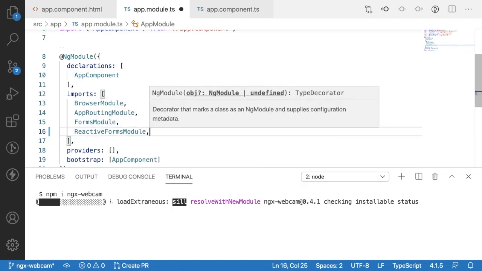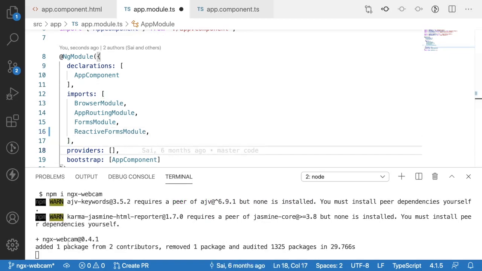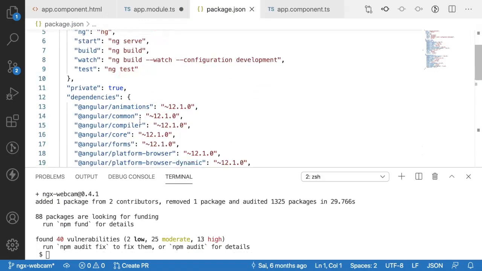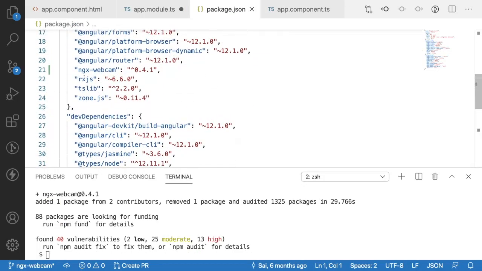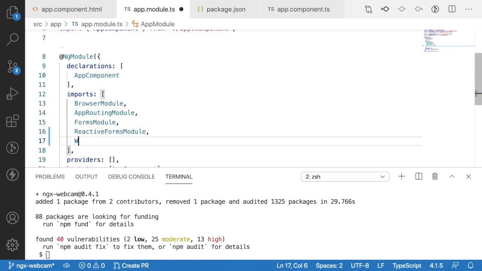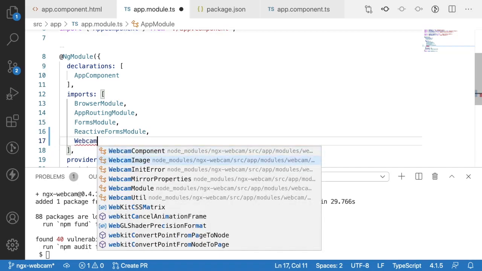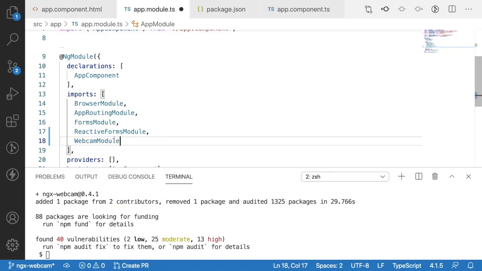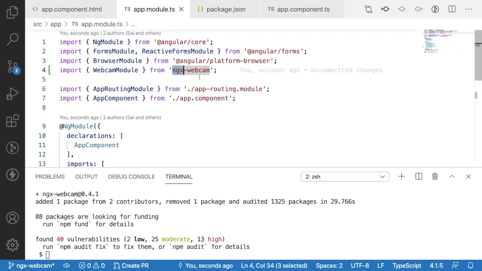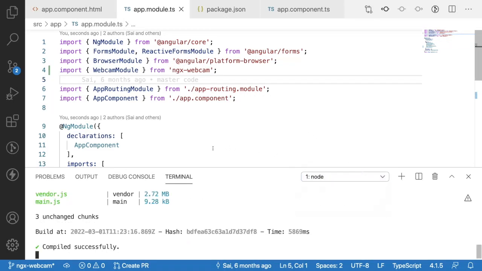So once it is installed, we can access the WebcamModule, and now it has been installed, and you can check that via your package.json. If you go to the package.json, you will see ngx-webcam with version 0.4.1, and now that is installed. Let me try WebcamModule. So here this WebcamModule has been imported in my app module, and now my app module components can use all this webcam related stuff.